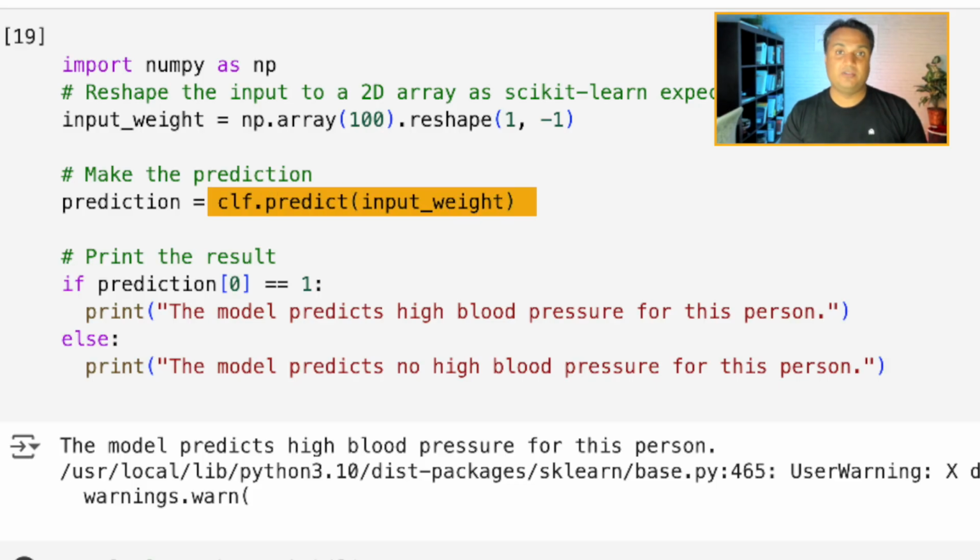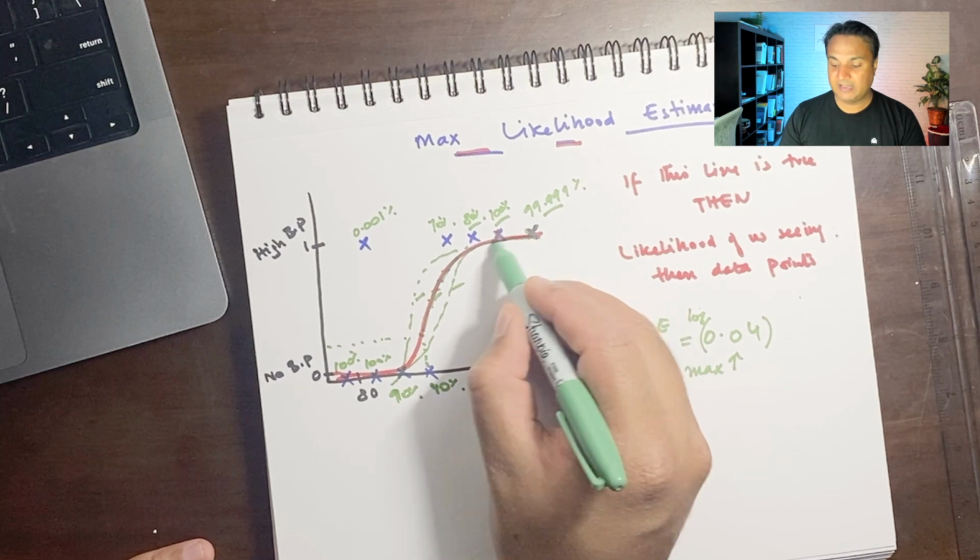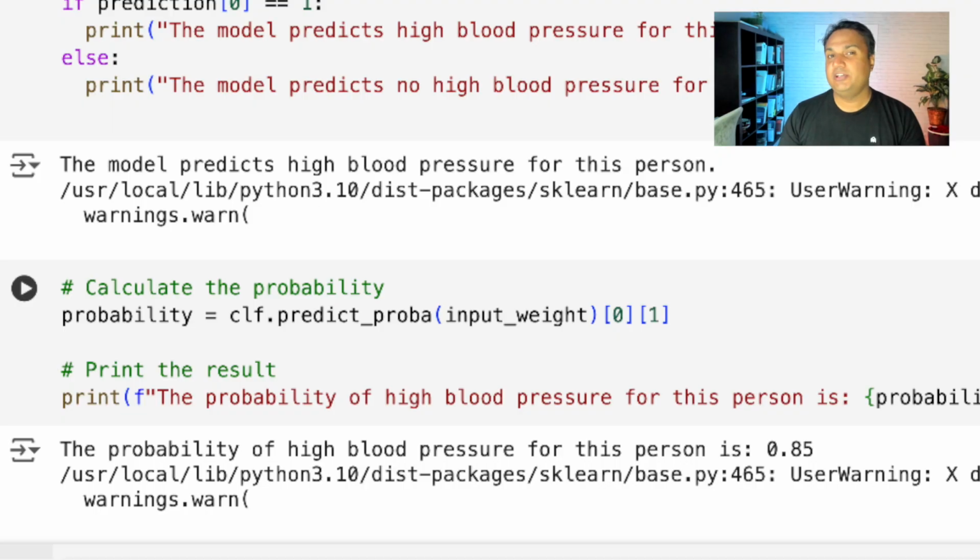Let's say I want to know whether a new person with this body weight has high blood pressure or not. I can just use this command, classifier.predict, and pass on the weight, and right there it tells me if they have high blood pressure or not. Another very useful feature is that you can not only get the value of 1 or 0. Since the model has calculated this sigmoid line which we have represented here, you can actually use it to get the probability of someone belonging to the class of having high blood pressure or not. So the syntax slightly differs.